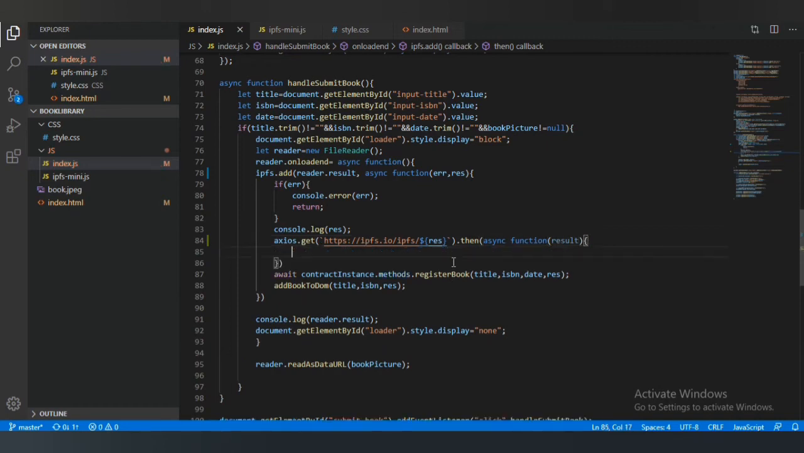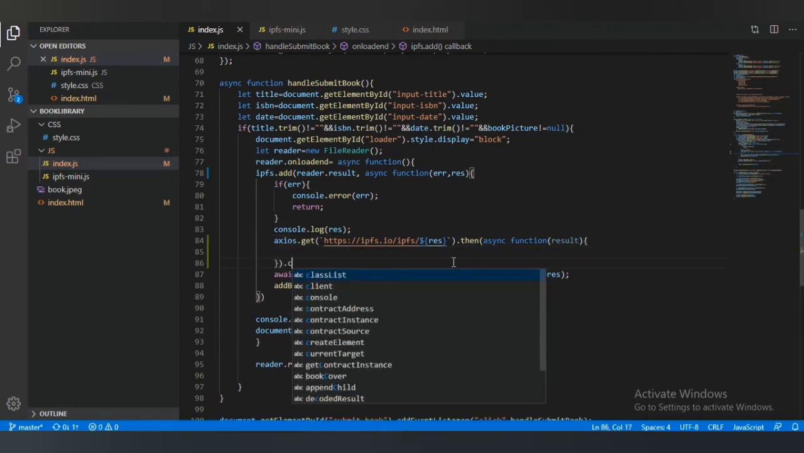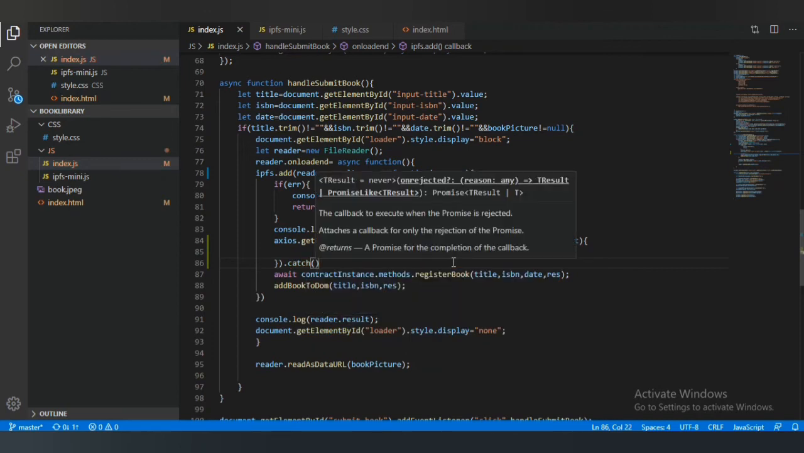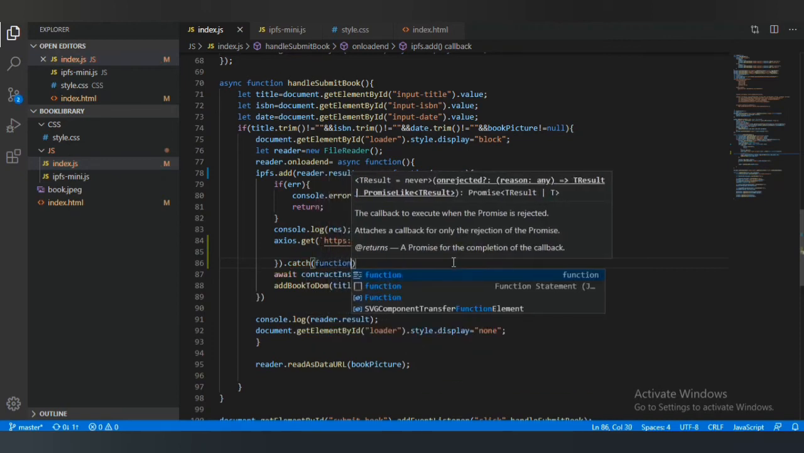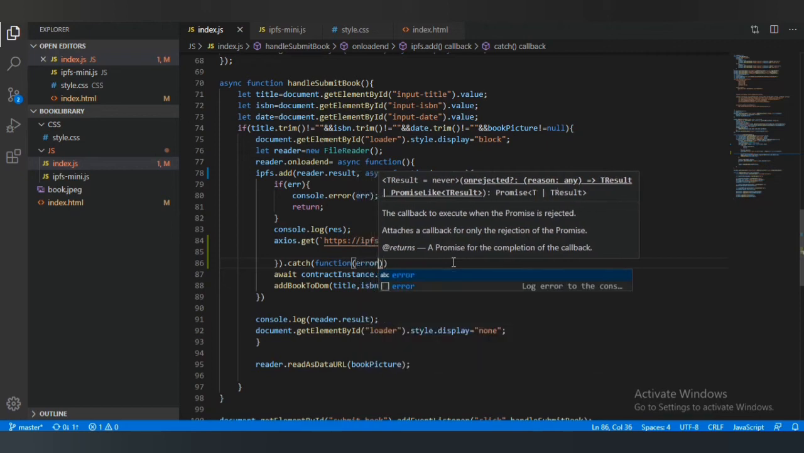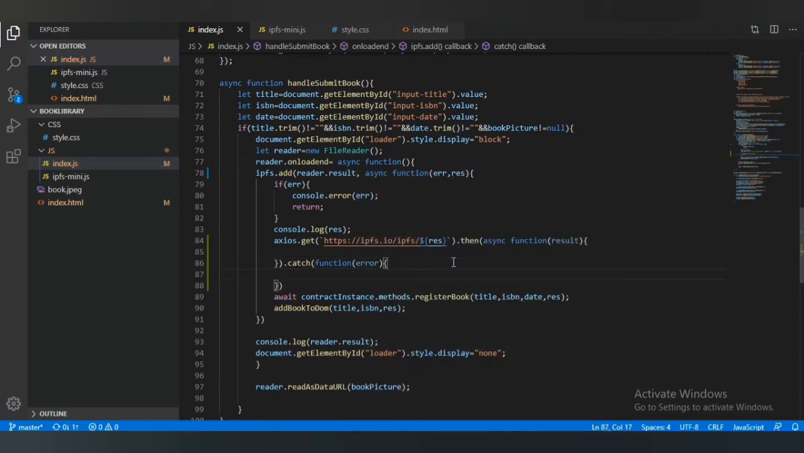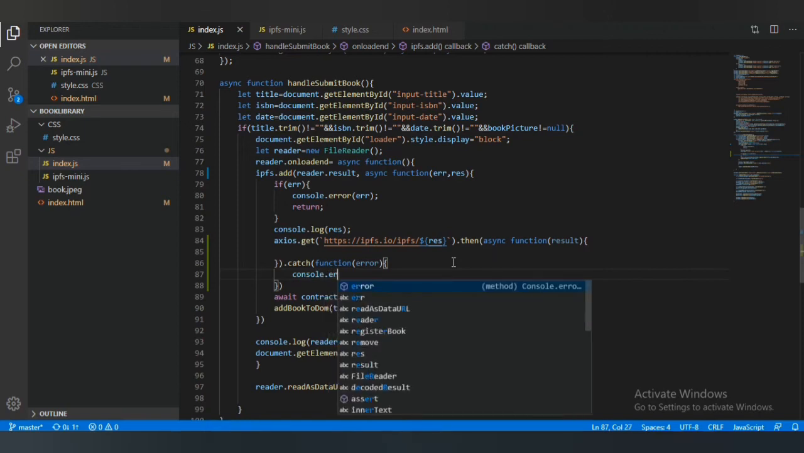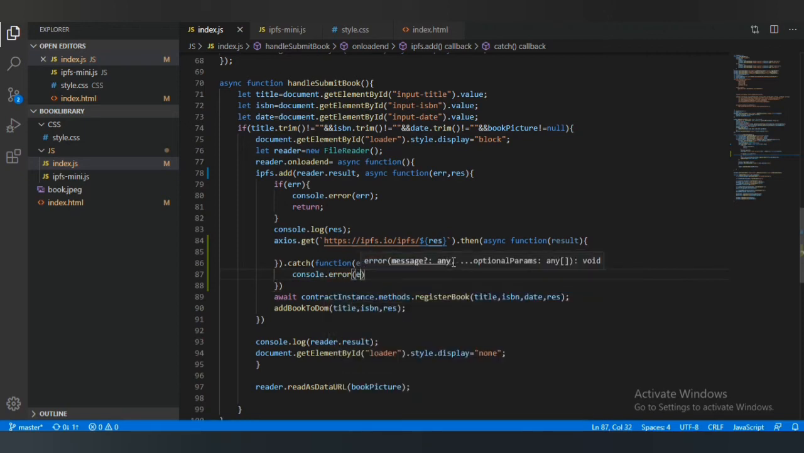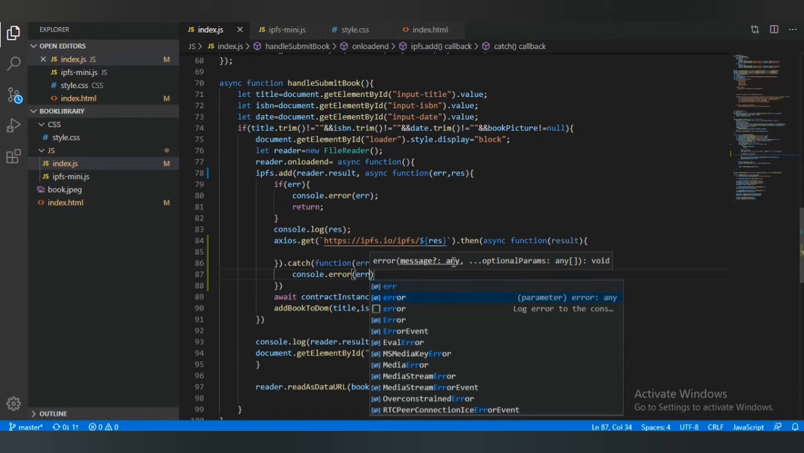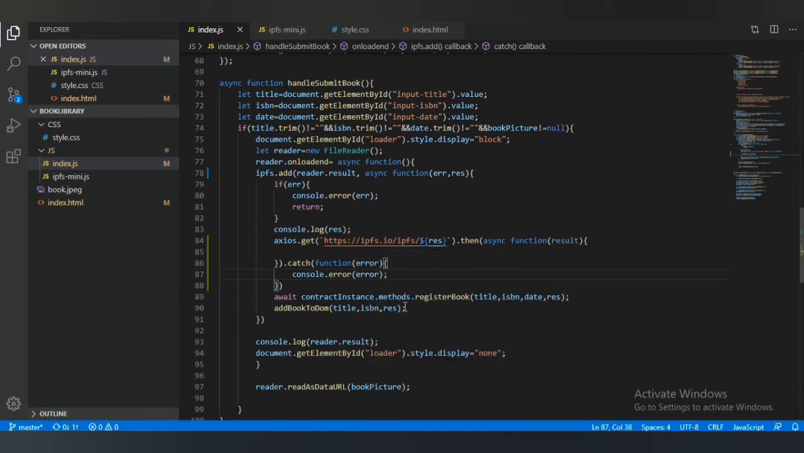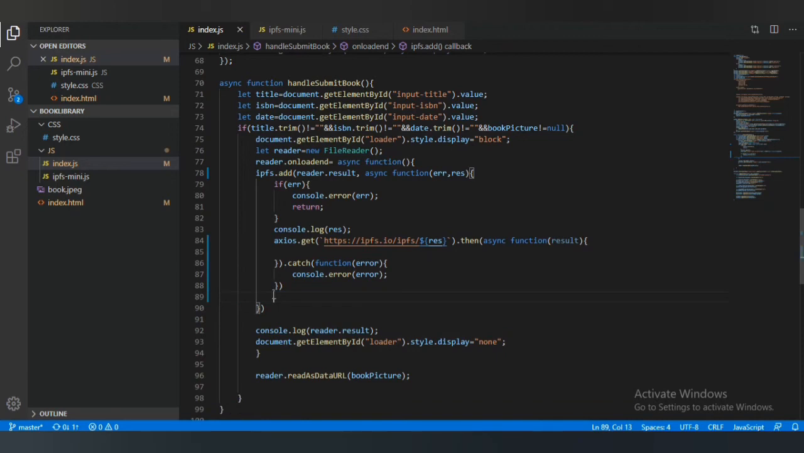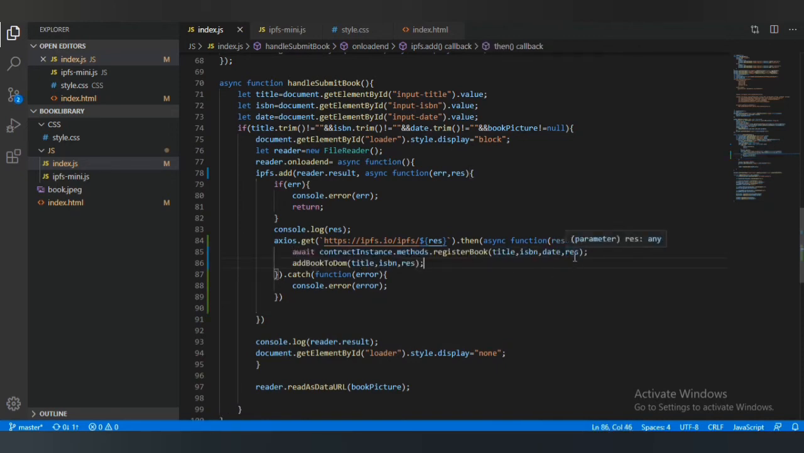Good. Then I'll do .catch, then function with an error, and just console.error the error. Good. Then let's come here now. I'll copy this code here and paste it here. Good. Okay, good. Then what we want to put here is result.data.